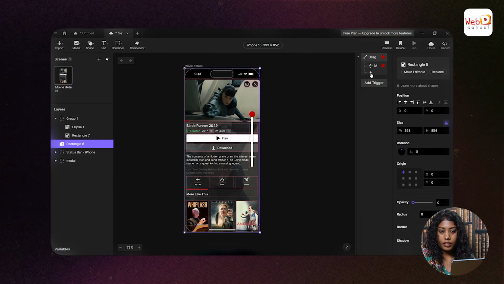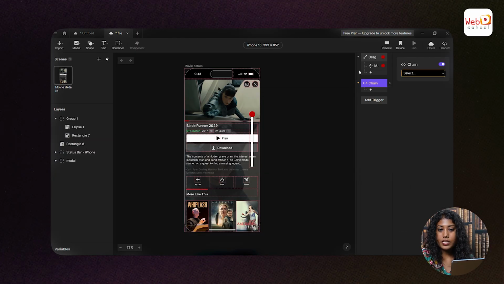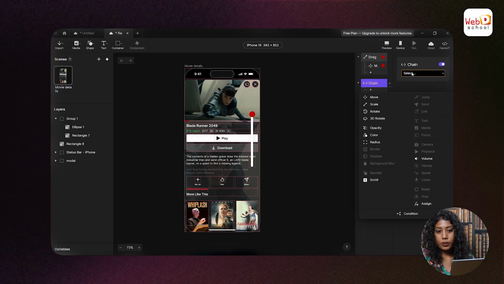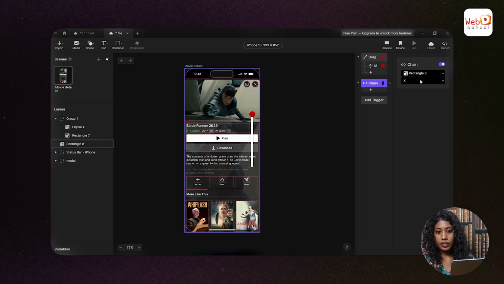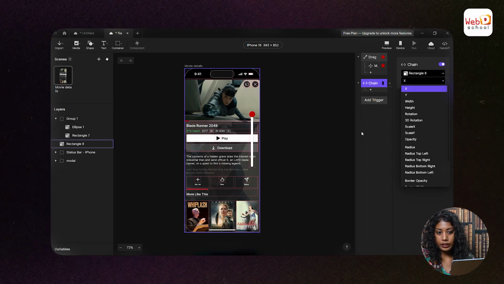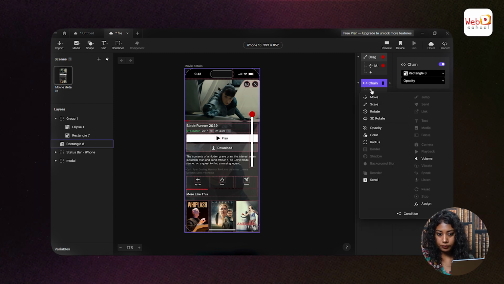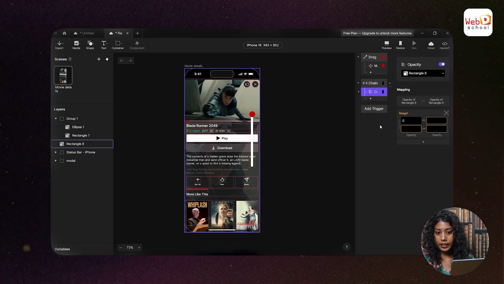Select the rectangle and then chain it. For that, add a trigger and chain it. This is conditional: if you want to give two actions for one trigger, for example, I am giving a drag trigger. I want to move the slider, and at the same time the background opacity has to fill out. So for that I am giving a chain condition. Select rectangle 8, which is the background surface. I selected the rectangle, and I want to adjust its opacity, so I am selecting the opacity.